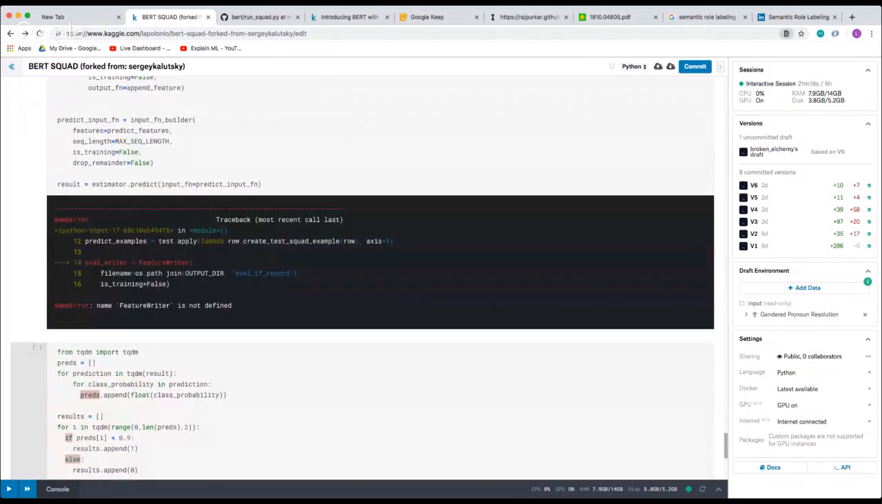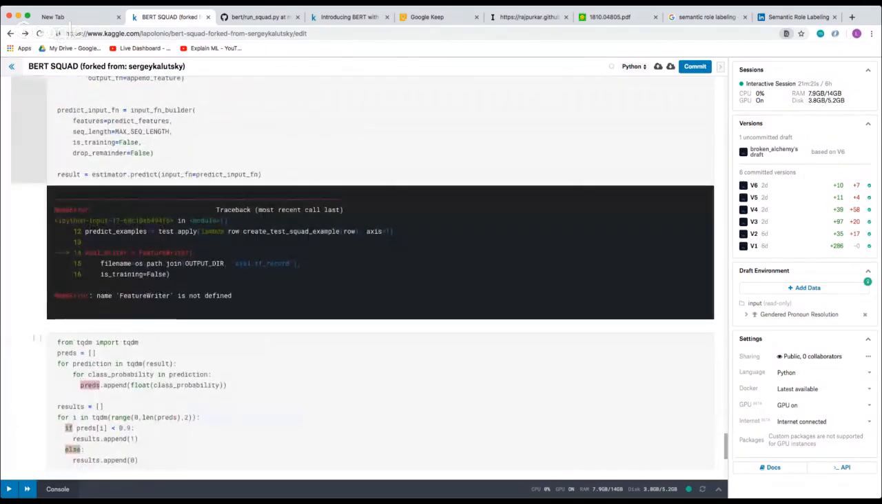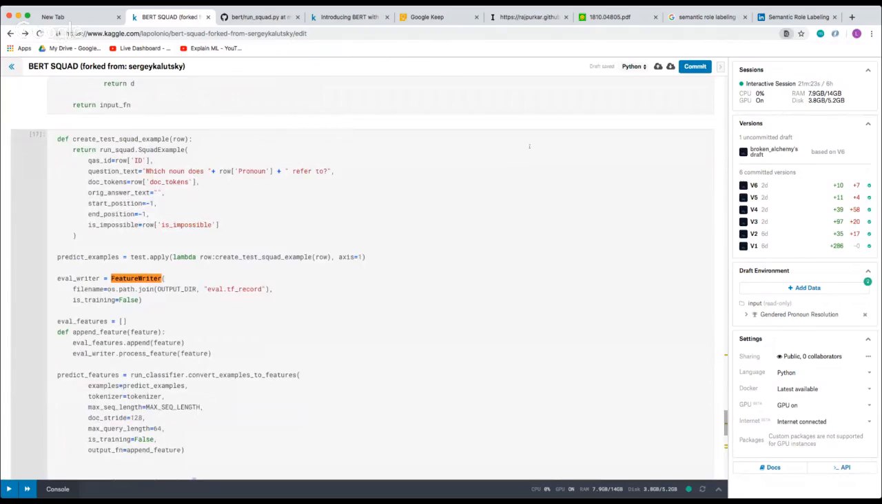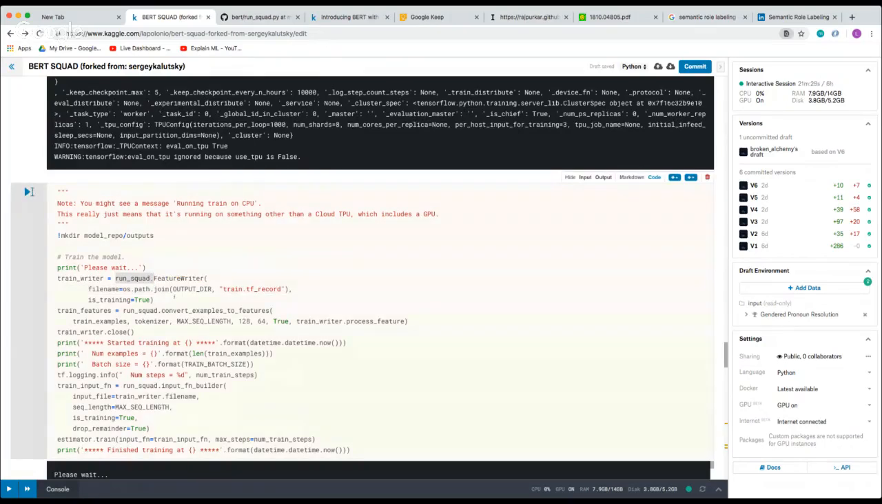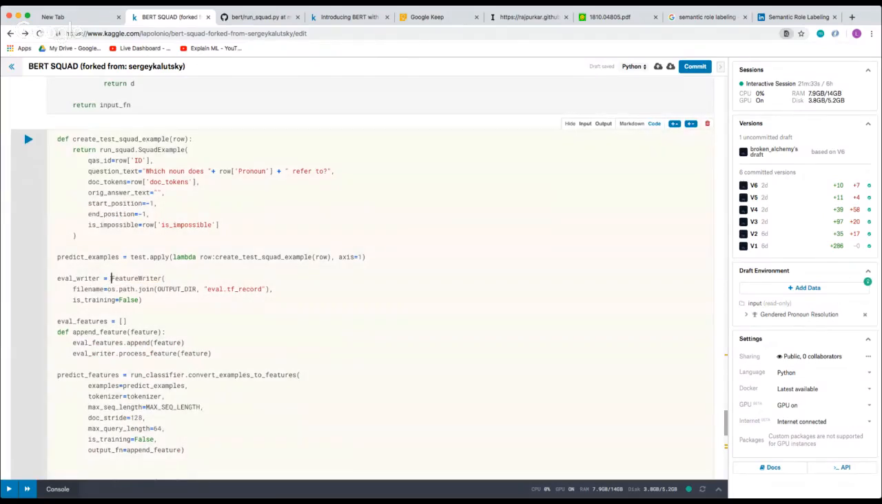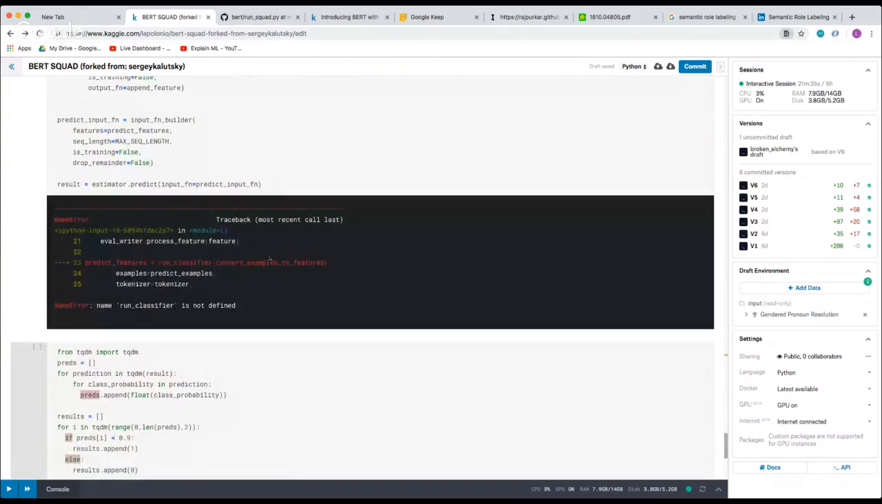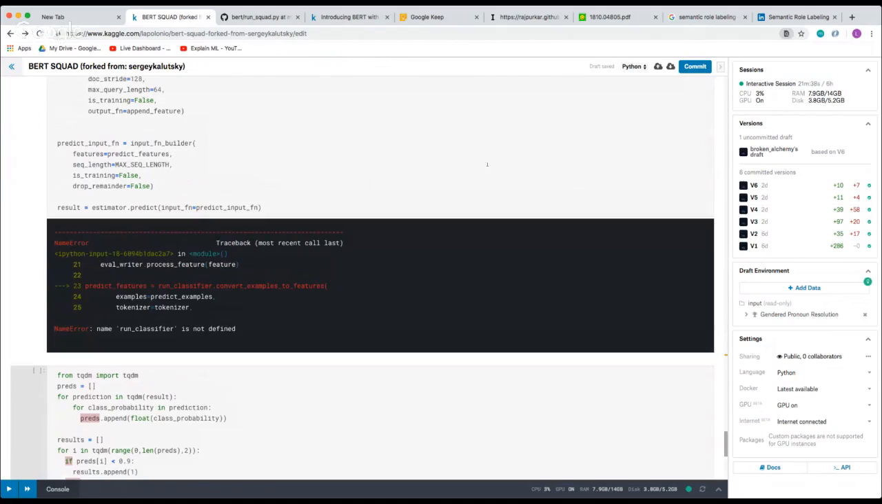So feature writer is not defined. Oh, that's probably because it's in run squad. Yep, that's feature writer. And for edification, we can figure out what that means. You just click commit and it commits it. Yep, and then you have all these versions.